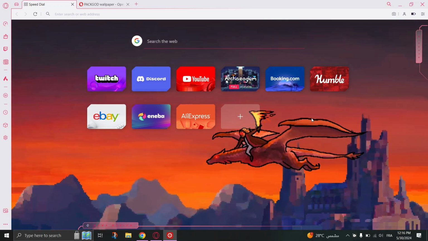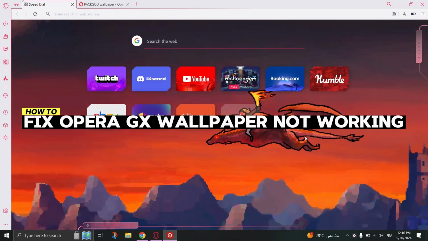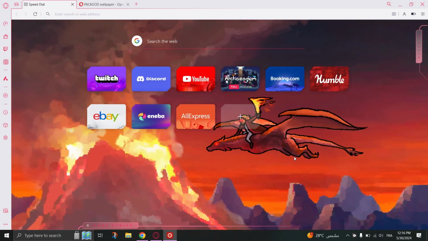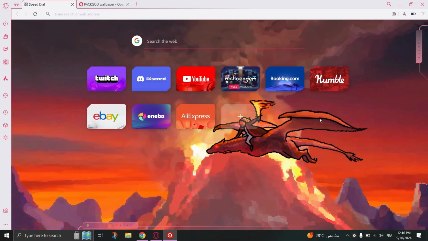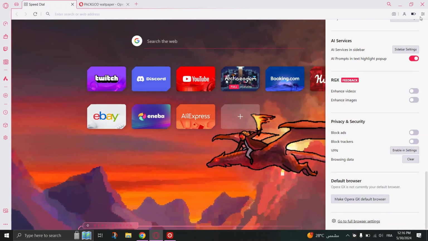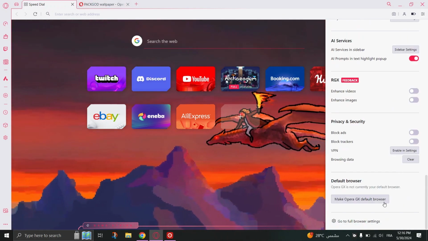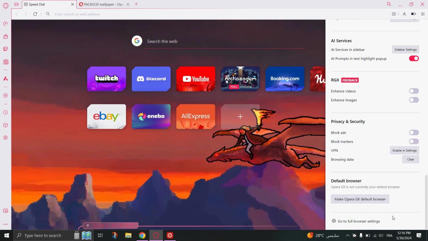In this guide, I'll show you how to fix Opera GX wallpaper not working. Just ensure you're using the latest version of Opera. Go to Settings, navigate to Help, and click on About Opera GX to check for updates.